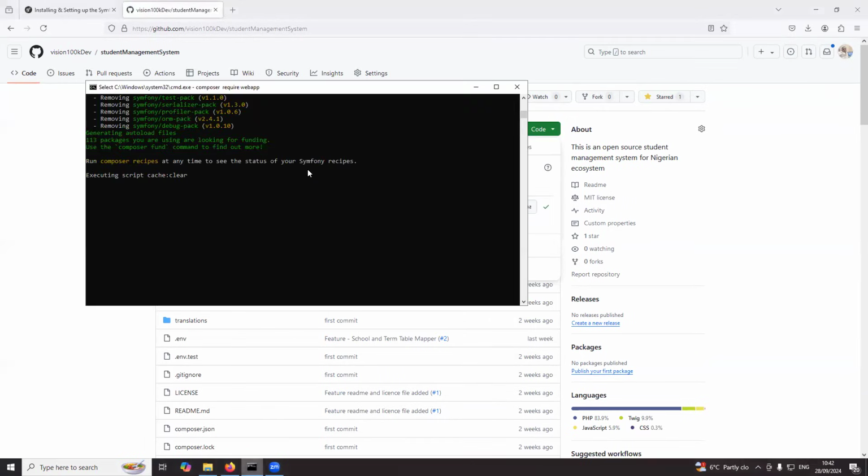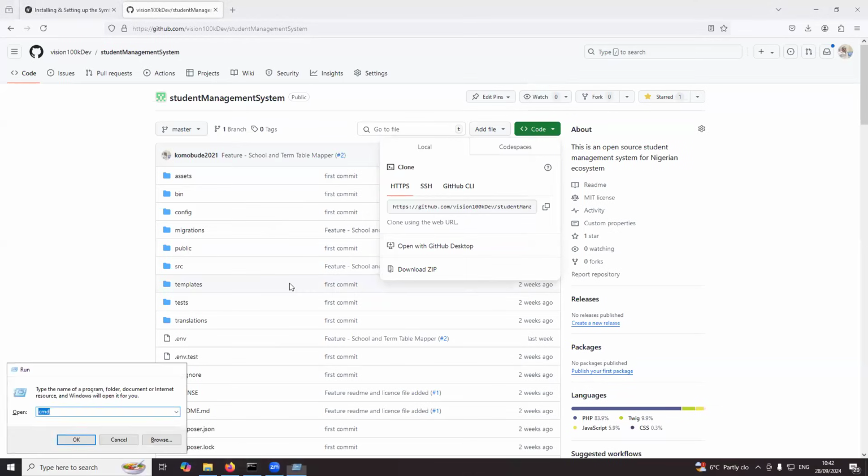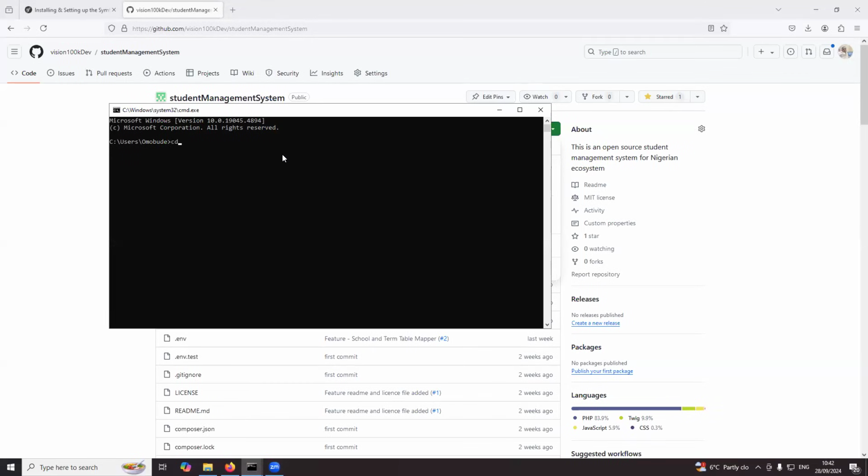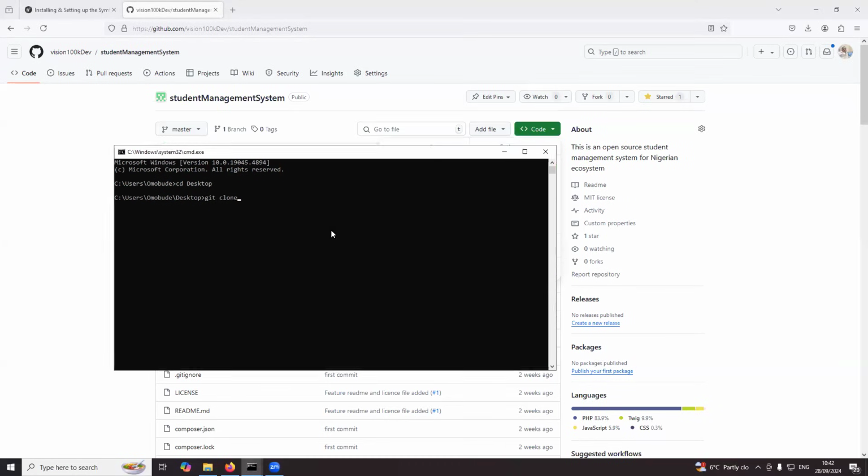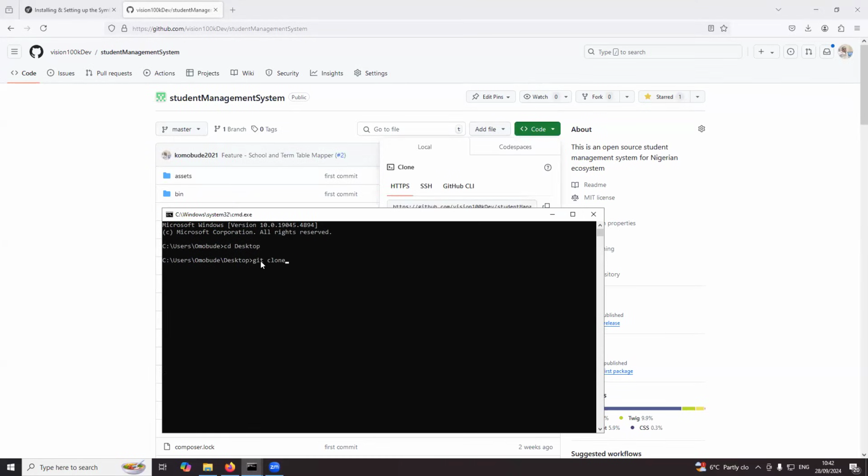Then I'll open my terminal. Then I'll go to my desktop with cd desktop, because I want to enter the desktop where the file was created. Then I'll run git clone, because I want to clone this project locally from the server. The command is git clone, then the URL I copied from here. By default, it will create a folder called student management system for me. So git clone the URL, enter.